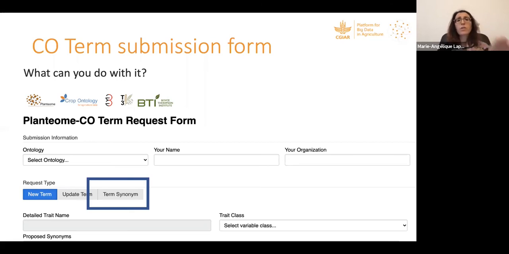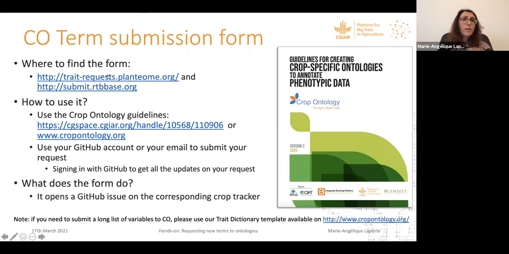And that form works only for the Crop Ontologies for now. You can find the form at two different places. One is on this URL that is hosted by Planteum. Eventually all the Crop Ontologies will be there, but currently, since we are still testing the tool, it's only available for cereals, so rice, maize, wheat, and oat for now, but all the crops are going to be added really soon to that form.